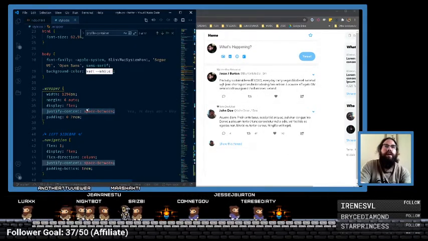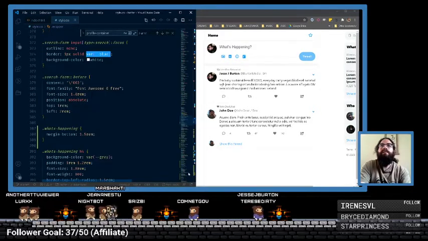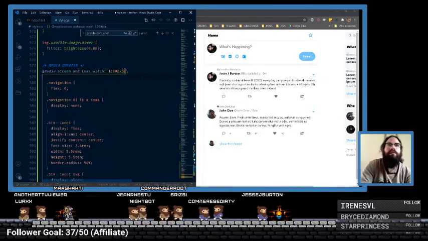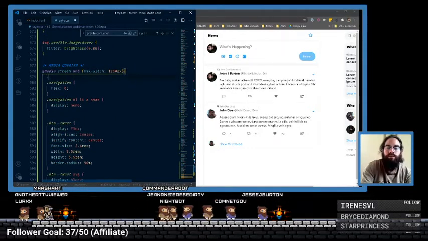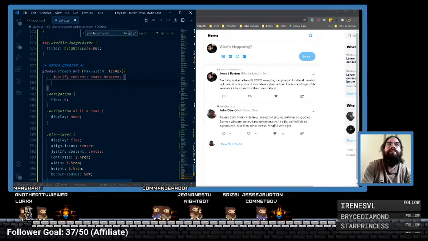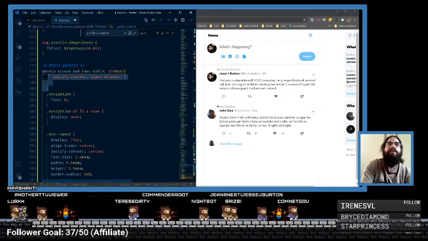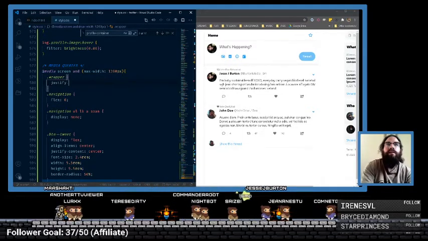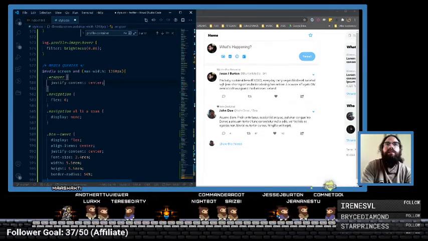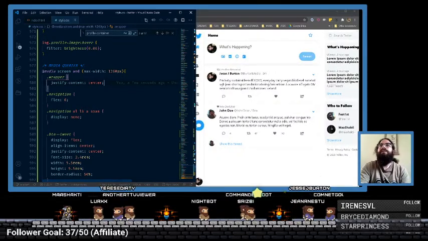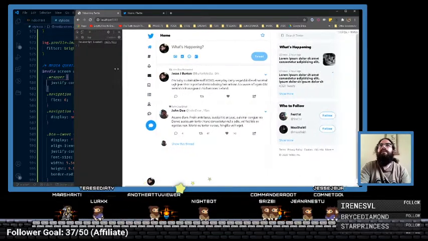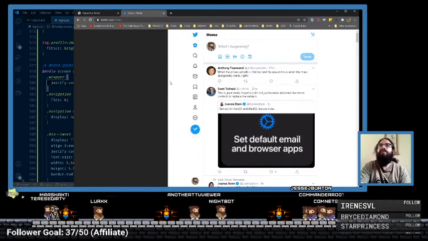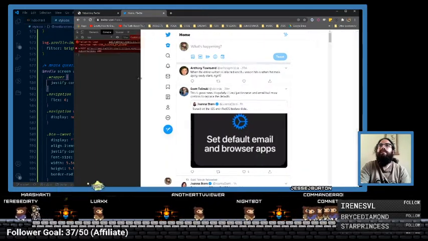So let's change the wrapper. Instead of space between, we will do, wrapper, let's try justify content center, and I think that that should make it, yeah, there we go, that's what we want to do. So there we can see that's more similar to what happens in Twitter here.